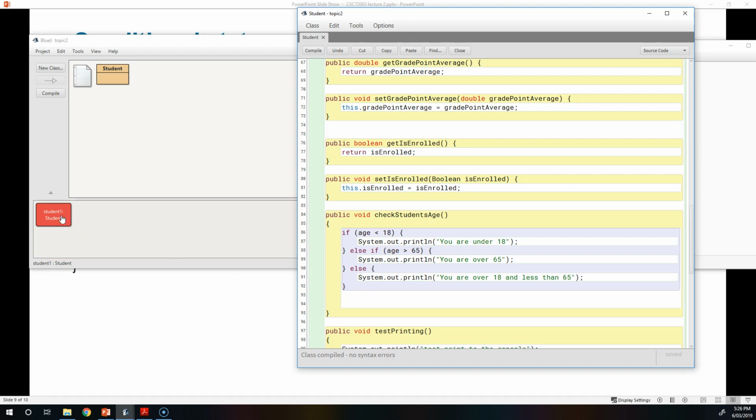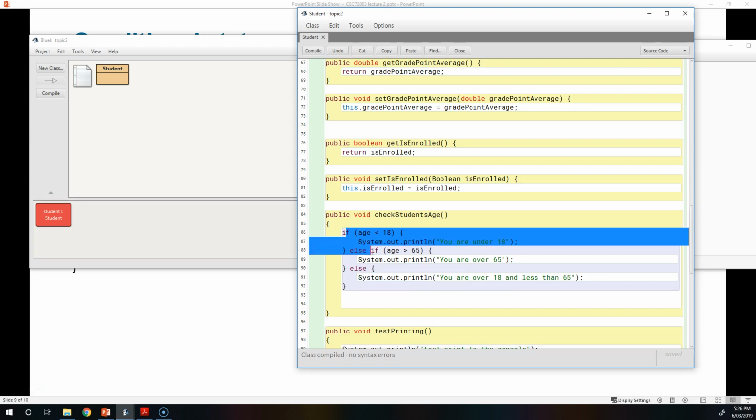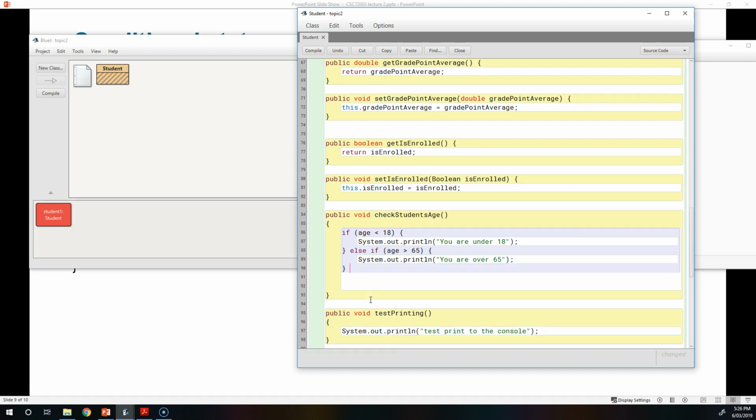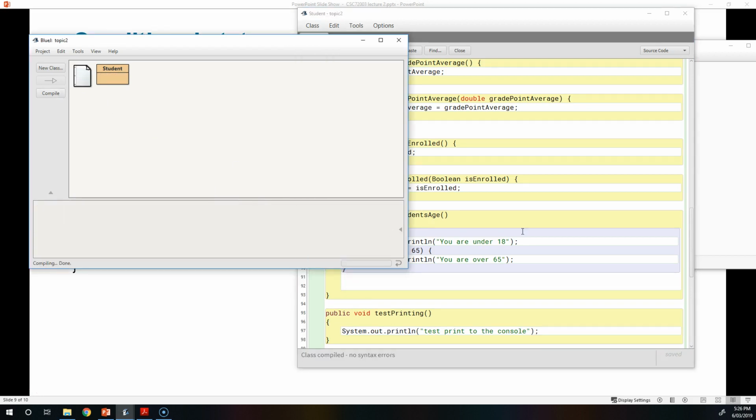I'm going to just show you one more thing. So what I'm going to do now is remove the else. We don't need an else. The else is just if we want to catch, like a catch-all. So if none of these are true, then this will print. But I don't need to have an else. It's not required.